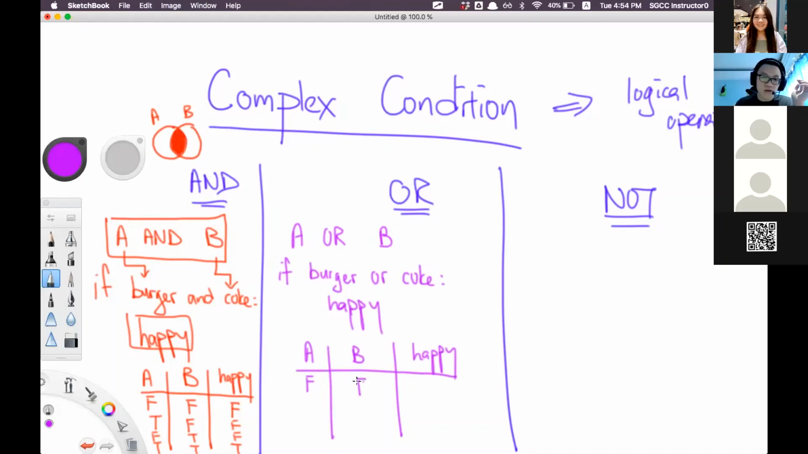if there is no burger, no Coke, obviously I wouldn't be happy, because I say I want a burger or a Coke. However, if I only have burger and no Coke, fine, I'll be happy as well, because I say either one of them. I want burger or Coke. If you have no burger, but you got Coke, also happy. But if you have both, it will only be happy also. There will be no super happy or mega happy. It will just be happy.